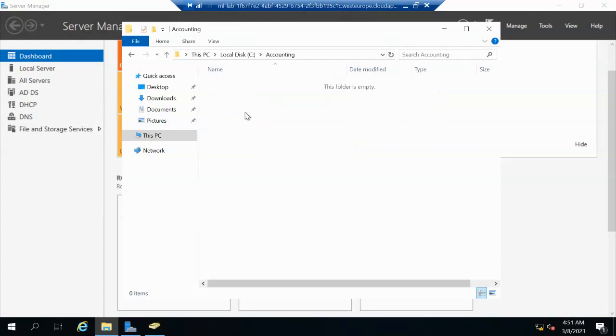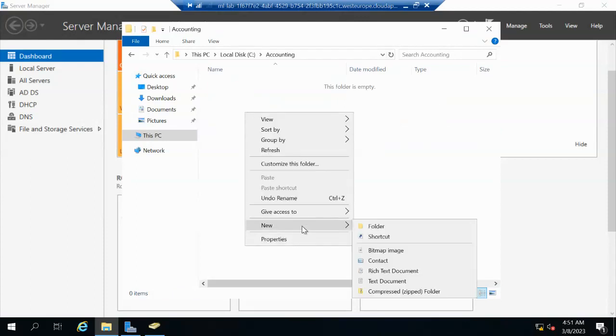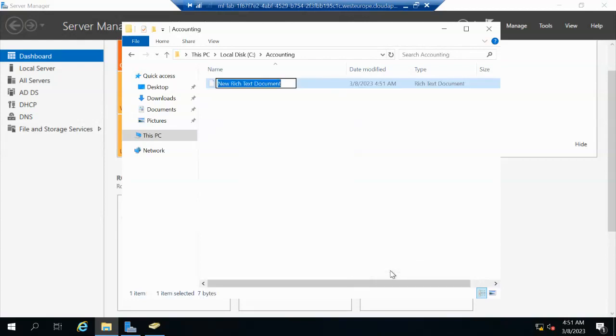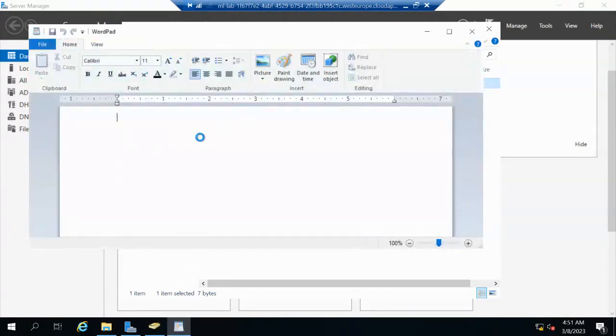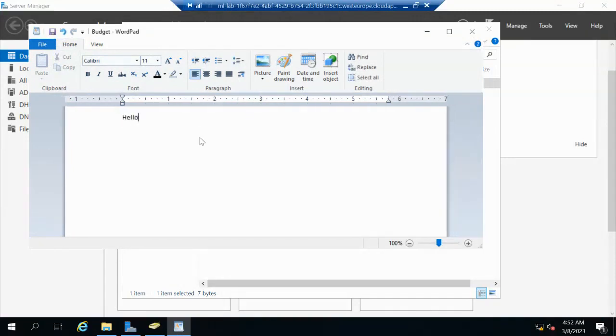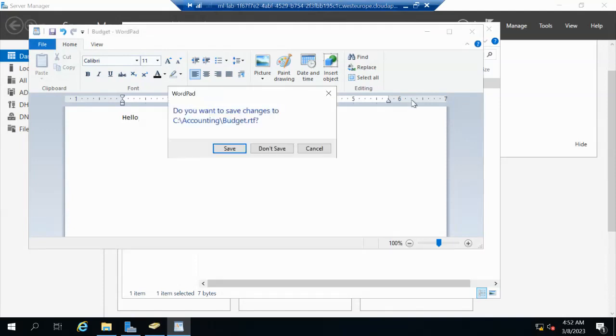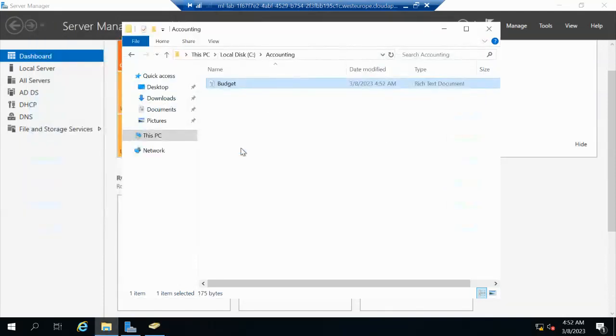Now open accounting. Here we are going to create a new file, a rich text document. We just type anything. We are going to name it budget. Now open it, double click on it. It will open in WordPad. Just say hello and then close it. It will save. Save it, of course.